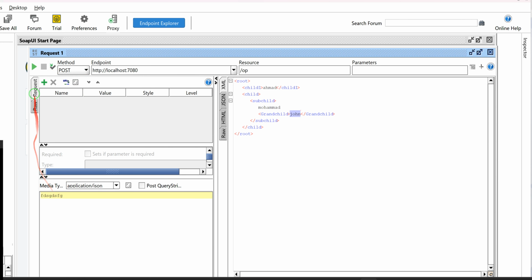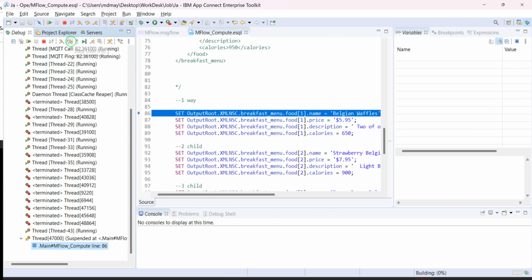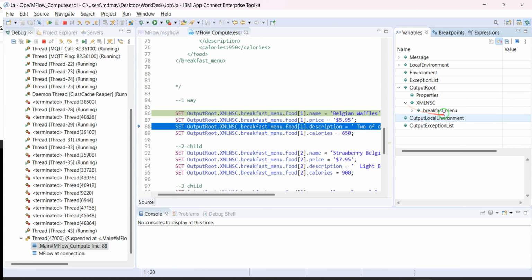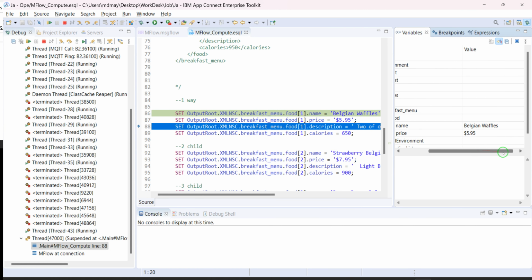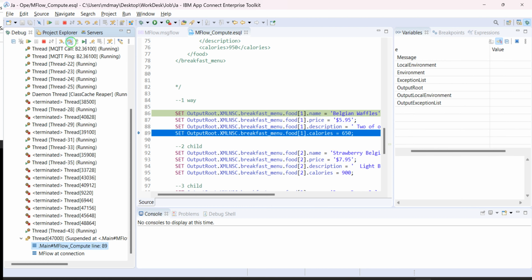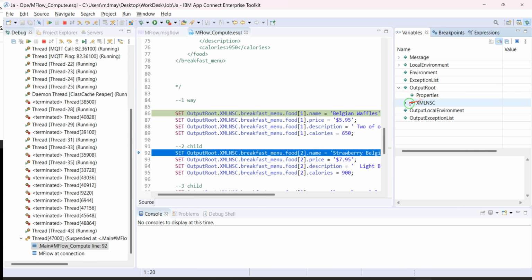You see, I just send that and switch. Let's get in. Now if you check right now, we create breakfast menu and we create food. On a food we already create 2 of them, the name, waffle, and the price, and keep doing that. If you check right now, there's only one food, one list of food.